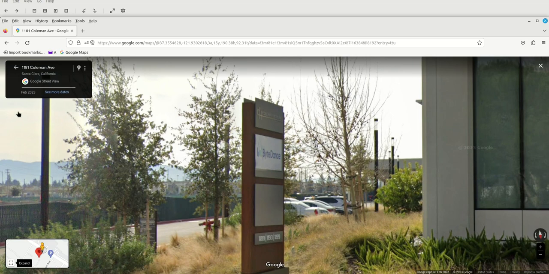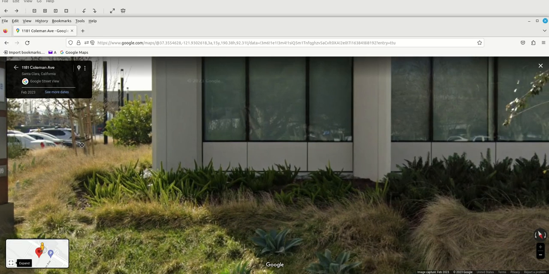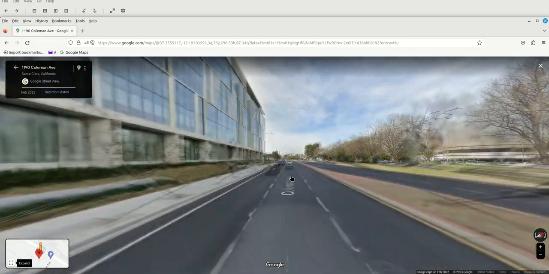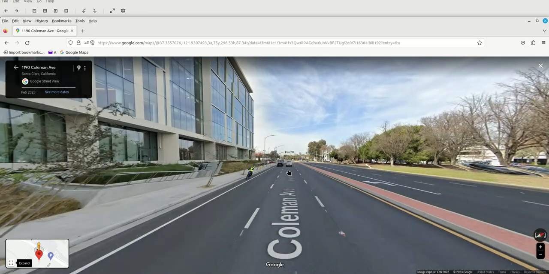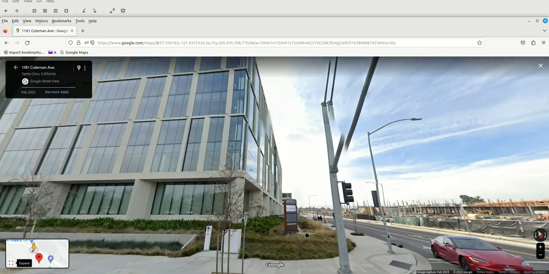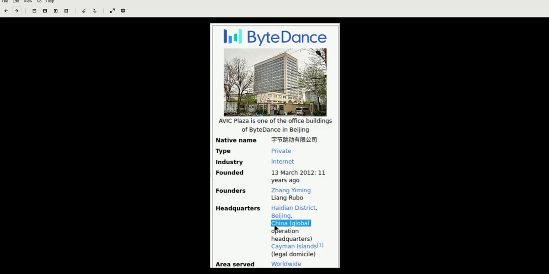Also look at the date that's on this here. February 2023 is the date. This is when this picture was taken, or this sequence of pictures were taken of Google doing this street. Okay, so if we look down the street, let's see if we can see any more signs. There's one down at the corner, and it's going to say the same thing. ByteDance. Now if you look up ByteDance, we find that ByteDance is a Chinese operation.